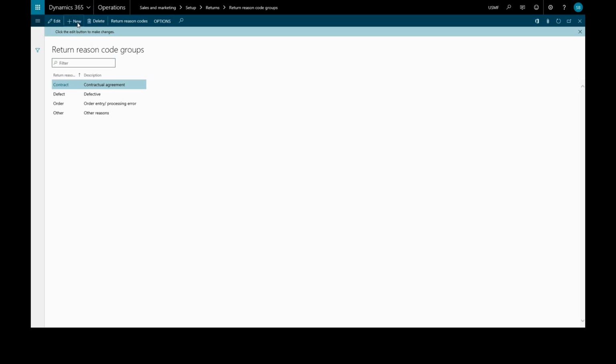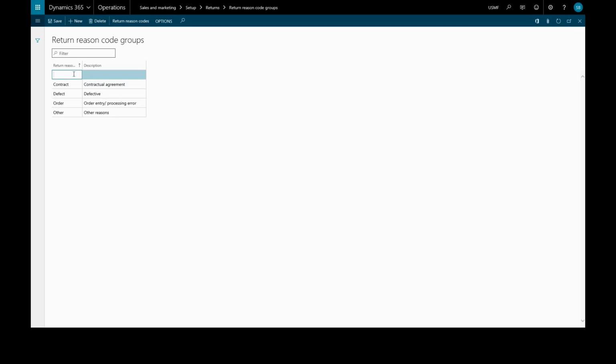And we'll enter a new group, put in an ID and a description. And now we can enter directly our return reason codes. Again, a new one. We'll put in a numerical ID this time and a description. And we can continue adding reason codes.